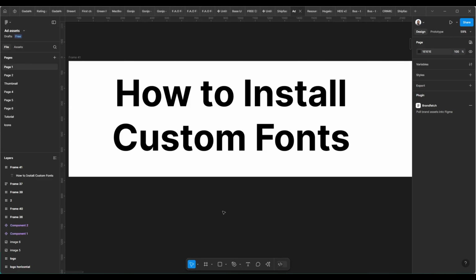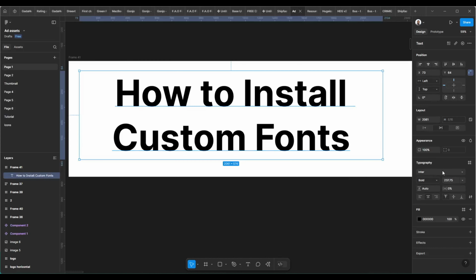Hello guys, in today's tutorial we're going to look at how to install custom fonts and use them in Figma. So as you know before, Figma has access to Google Fonts, and those are the basic fonts that you can find on Figma. And the other fonts that you can find apart from Google Fonts is fonts from your laptop, fonts that come with your laptop.